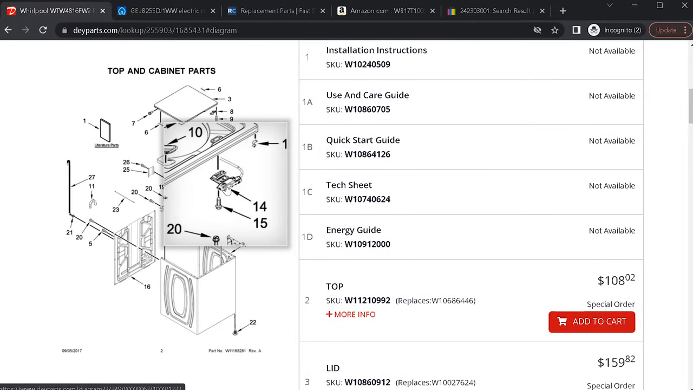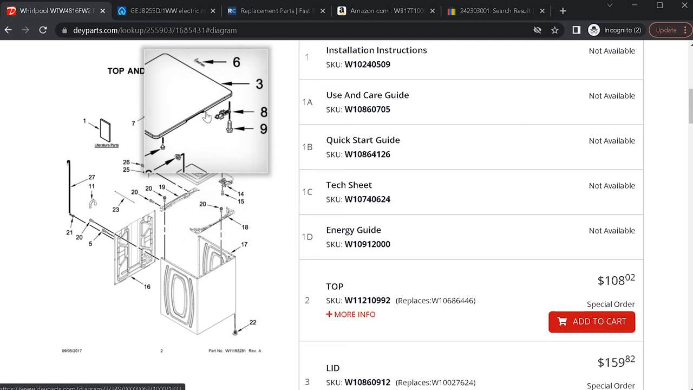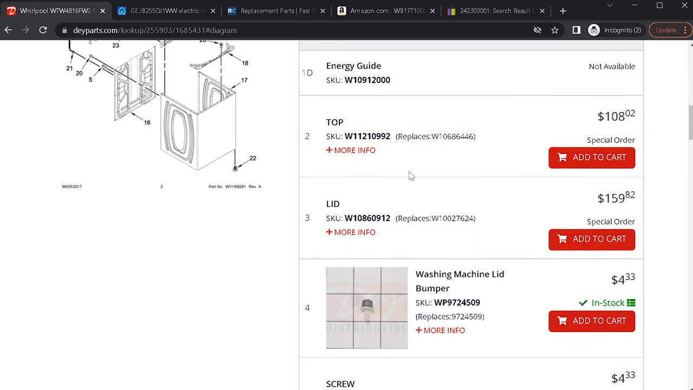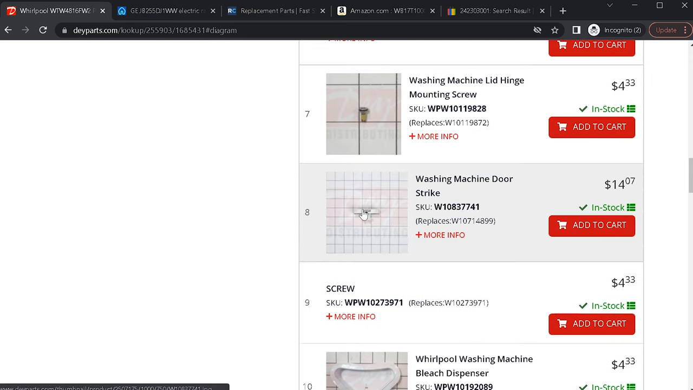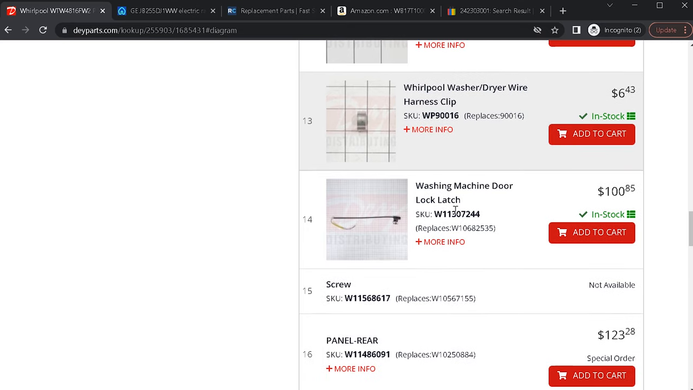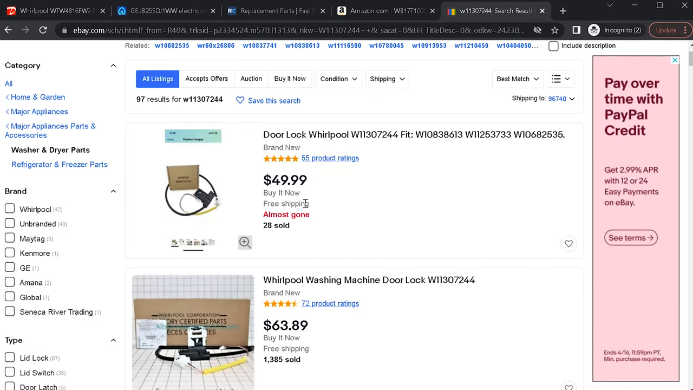If we look closer, here it is, number 14. We also wanted the striker, and that should be number 8. If we go down our parts list, here is number 8. The proper name is washing machine door strike. Alright, and if we keep scrolling, here is number 14, washing machine door lock latch. They seem to really enjoy long names. Unsurprisingly, it's a staggering $100. And unsurprisingly again, this same part is half price on eBay.